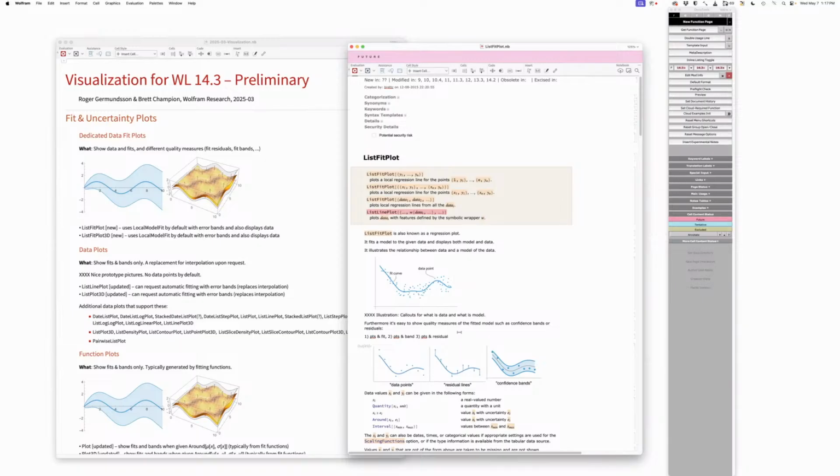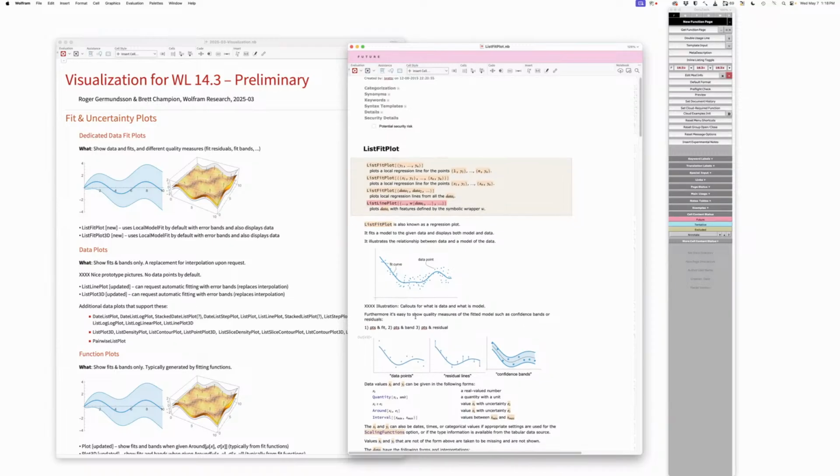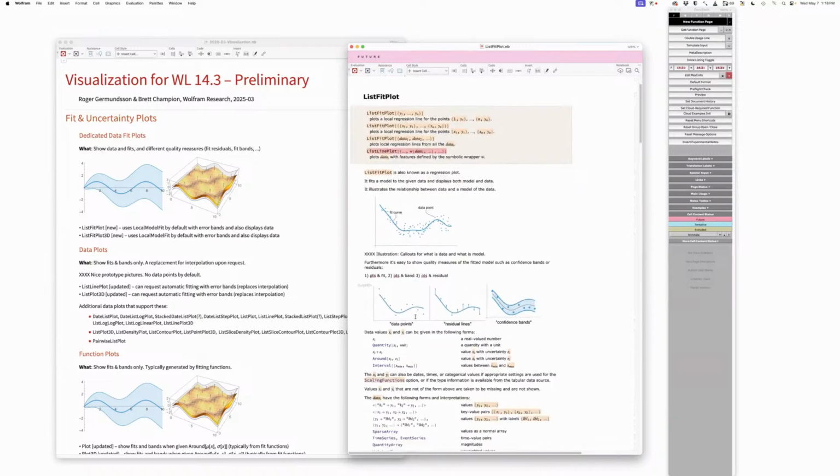And let me just enumerate, there are three groups of functions. This one is both points and the fit, as well as quality measures that you can add in; by default, you just show the curve, but you can add in more things. Sorry, what's this down here in red? This says ListLinePlot here. That's obviously wrong. Yes, that's wrong. That's a copy-paste error.